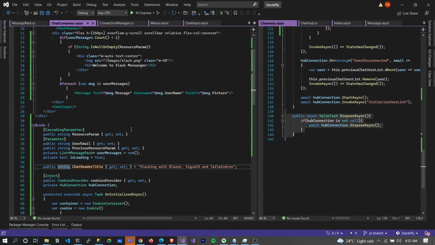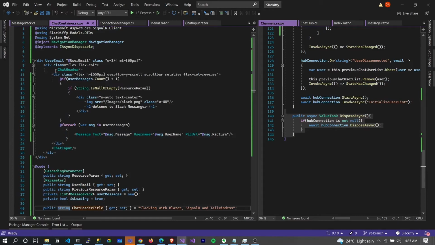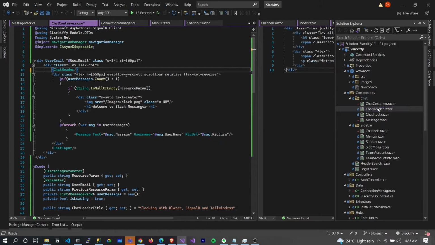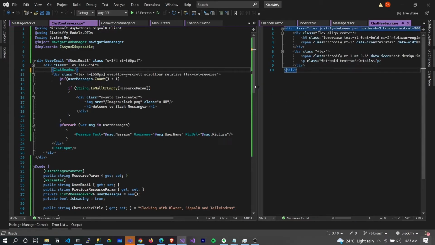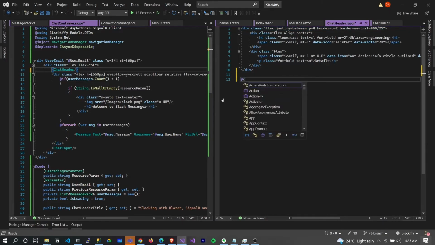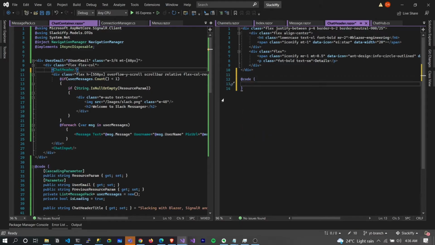All right, so that's going to be our default chat header, and because we have a component here called chat header, what we just need to do is to make sure that the component actually receives a property, instead of hard coding Blazor engineering in here. So this is the way this works, guys.